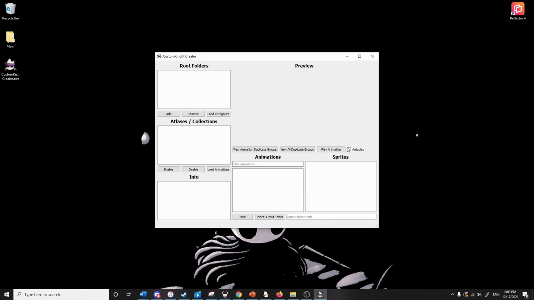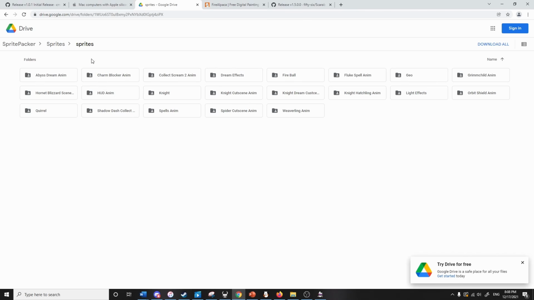And when you first open it up, it will look like this. So step 1, root folders. I'm going to briefly explain what a root folder is. So let's look in here again.